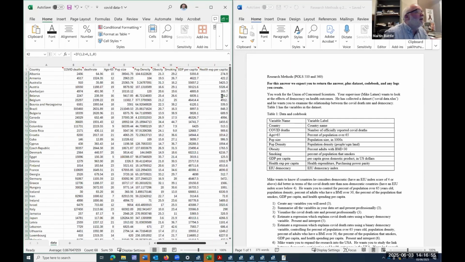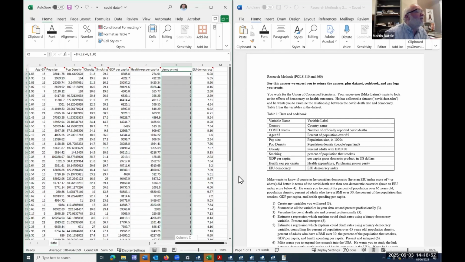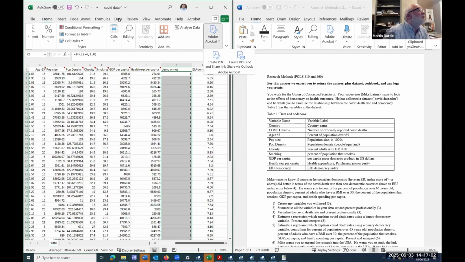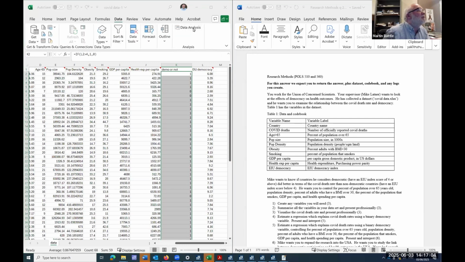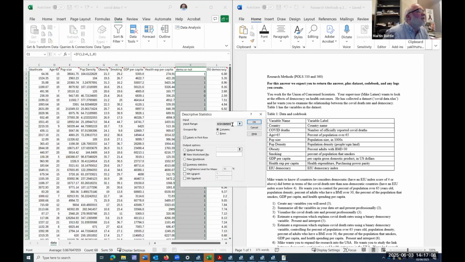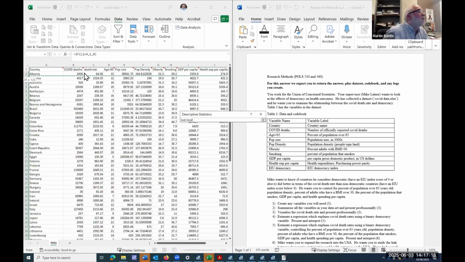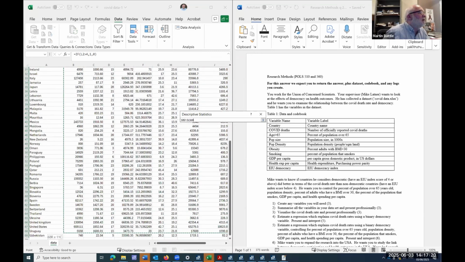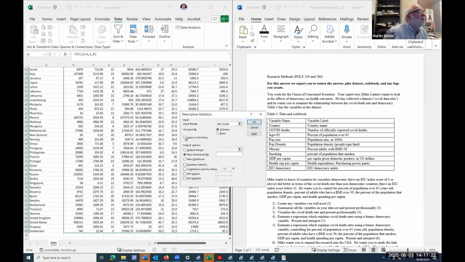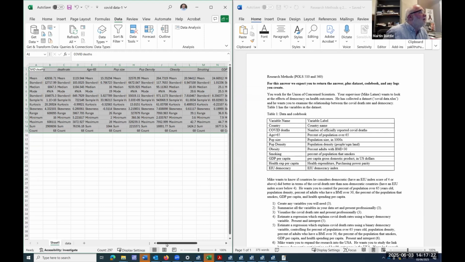I'm going to now summarize the data sets. I'm going to summarize all of the variables. So I'll go to data analysis, descriptive statistics. This has stuff in because this is what you would see the first time you do it. So now I'm going to highlight all of the variables. I'm not going to use them all, I'm just going to highlight them all to see that I've got them. Labels and first rows, summary statistics. Okay, so I've got all my variables.